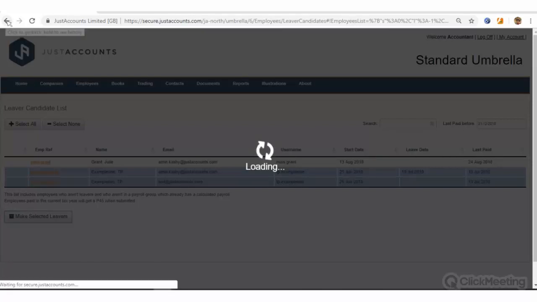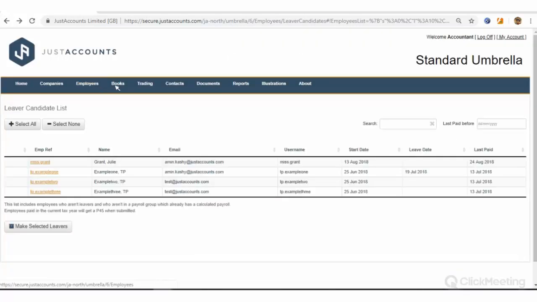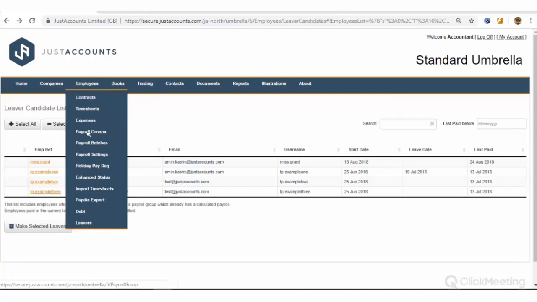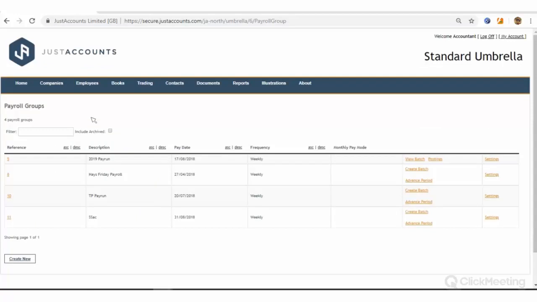So some of the other things that we've done as part of the umbrella improvement is that you can now adjust tax codes and remove and include timesheets in a calculated payroll. What I'm going to do is hover over employees and click on payroll groups. And again, I've got a payroll group set up that we can look into just to save us time. I'm going to click on view batch.